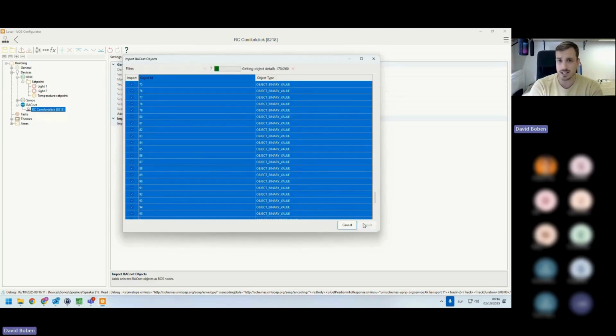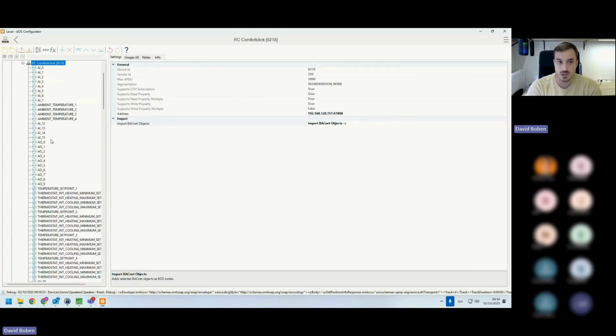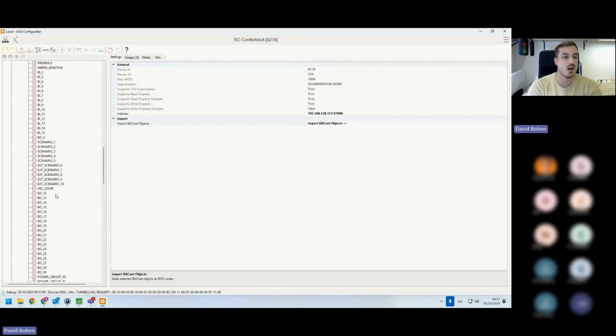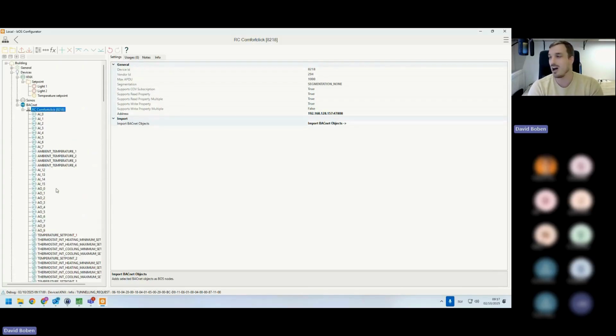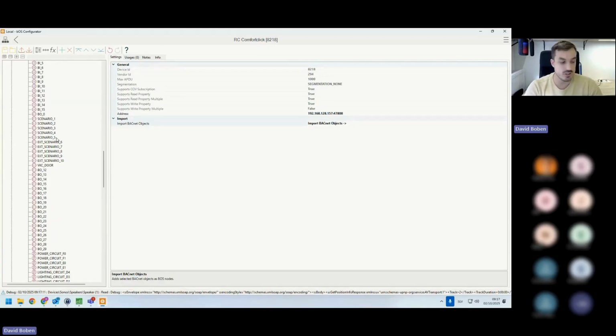The good thing about the import is that once the addresses are imported, bOS is going to generate the names for us. So you can see that we now got ambient temperature, temperature set points, dimmers, power circuits. So the names are actually being generated. The only problem now is that we imported everything, and you don't need all the 400 addresses that were added. You only need a selected few to get a properly working device.